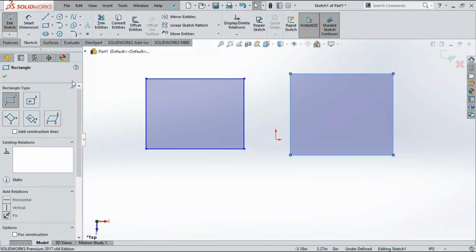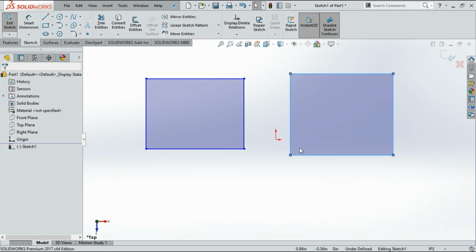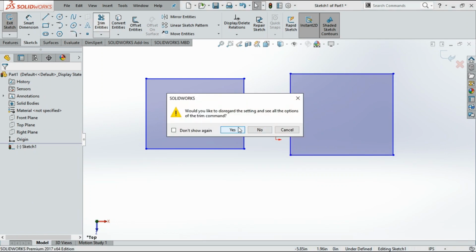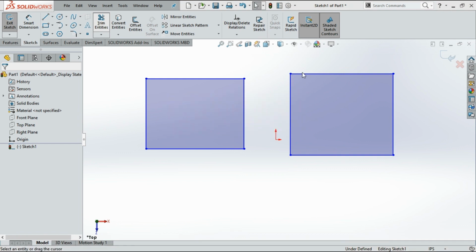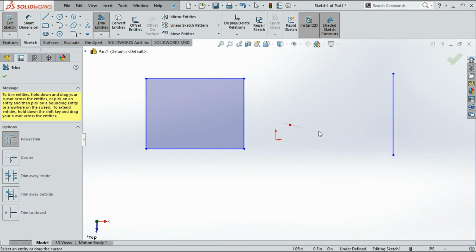So you don't need to stress much. Just pick 2 points. First point is here, second point is here. Okay, so that is for the corner rectangle. So you just have to select 2 points.